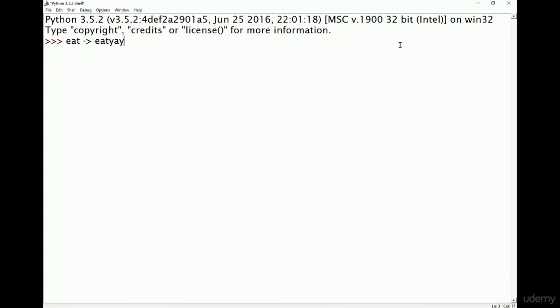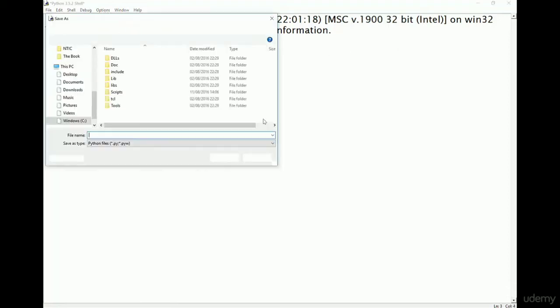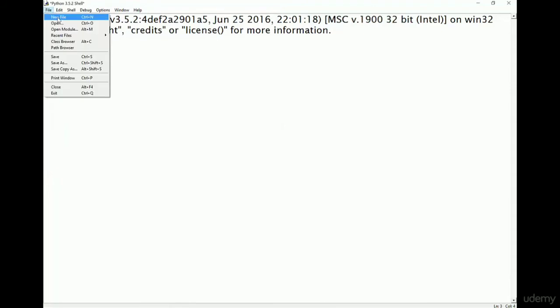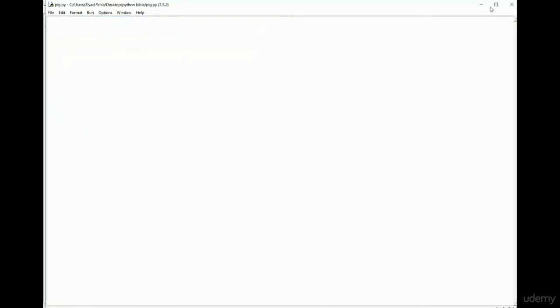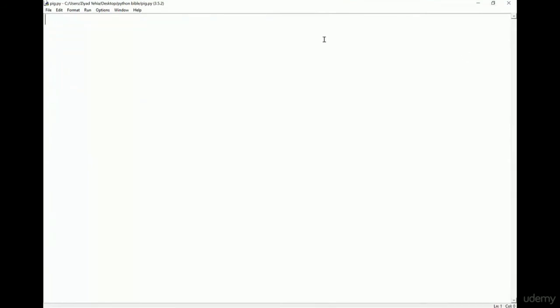Okay, so now with those two simple rules, we want to build a program that will ask a user for a sentence and then convert the entire sentence into Pig Latin. Cool, right? So let's plan out our program now using Python comments, as there's quite a lot to do to make this work. So I'm going to go ahead now and create a script. I'm going to go File, New File, Save, Desktop, Python Bible, and I'm just going to call it pig.py. Okay, save, maximize it, and we are good to go.